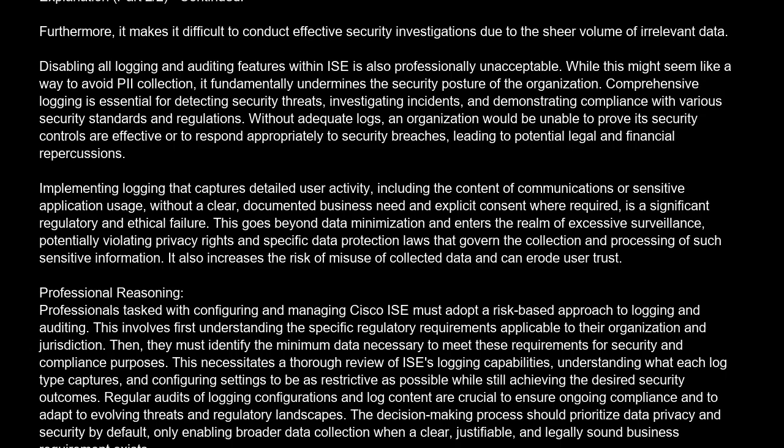Professional reasoning. Professionals tasked with configuring and managing Cisco ISE must adopt a risk-based approach to logging and auditing. This involves first understanding the specific regulatory requirements applicable to their organization and jurisdiction. Then, they must identify the minimum data necessary to meet these requirements for security and compliance purposes. This necessitates a thorough review of ISE's logging capabilities, understanding what each log type captures, and configuring settings to be as restrictive as possible while still achieving the desired security outcomes.